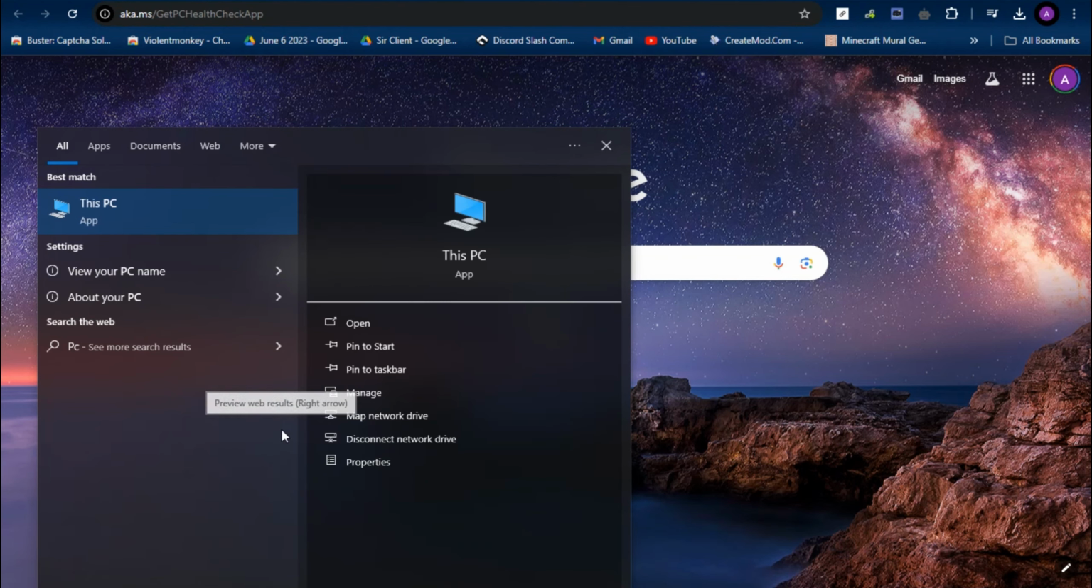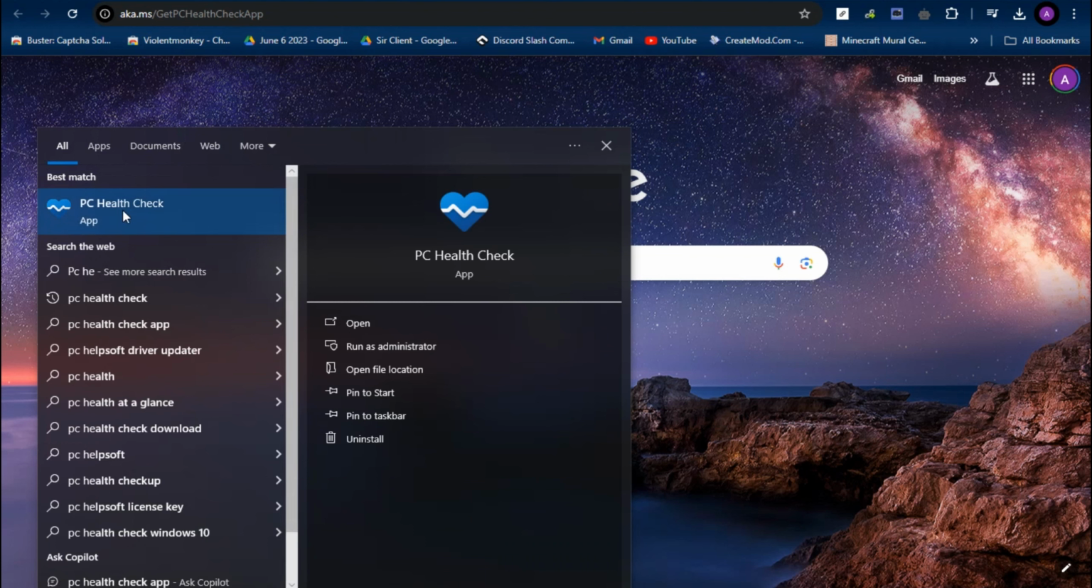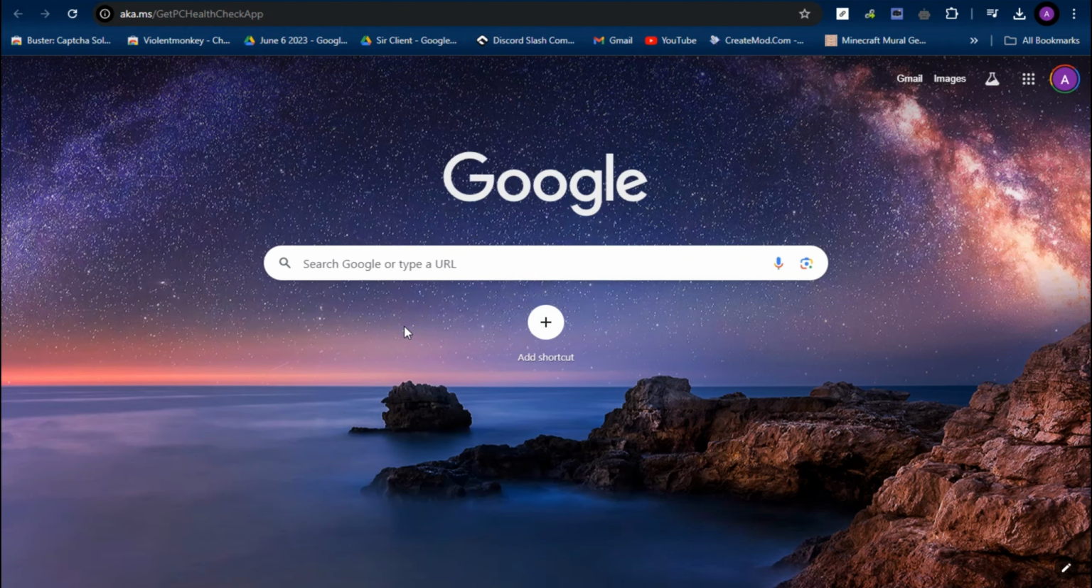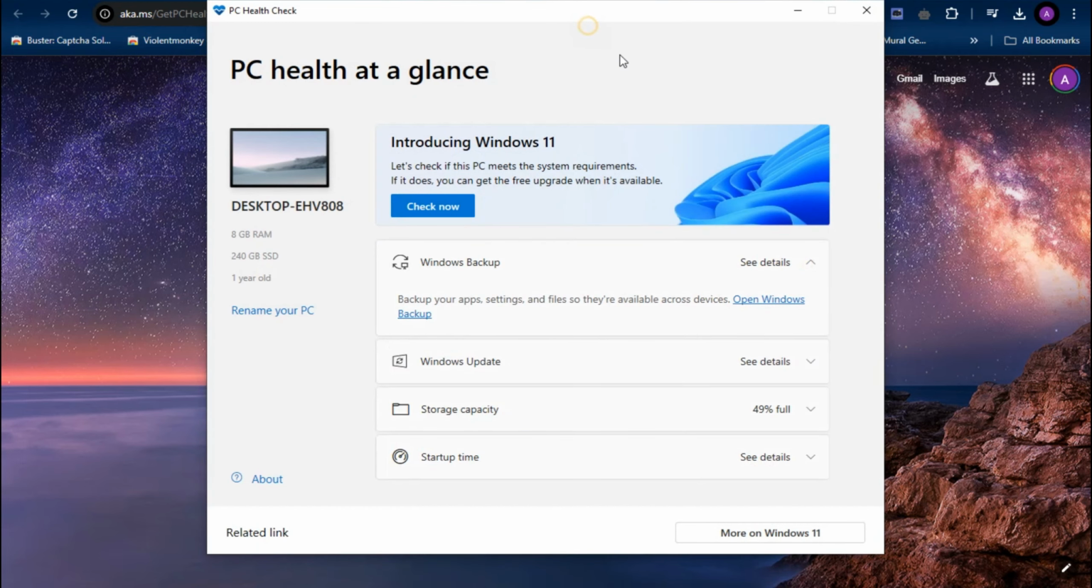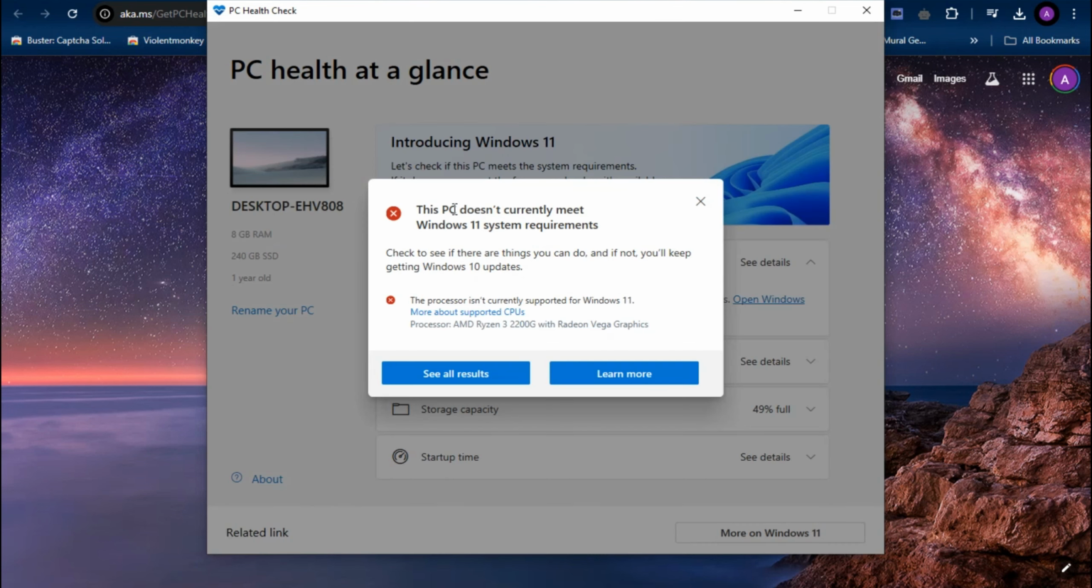Once you open this PC Health Check application, what you're going to do next is click this Check now. If you tap this Check now right here, you will see if your computer is able to upgrade to Windows 11 or if it's capable to upgrade to Windows 11. However, as you can see, this PC doesn't currently meet Windows 11 system requirements.